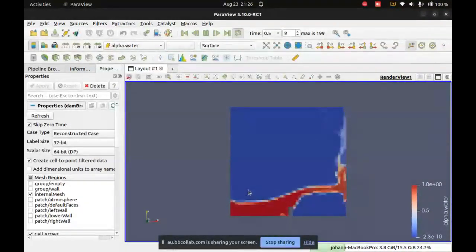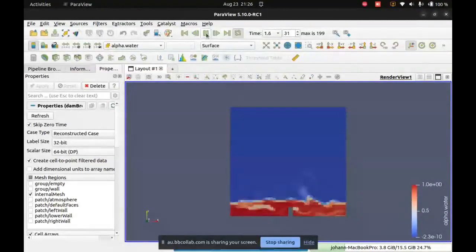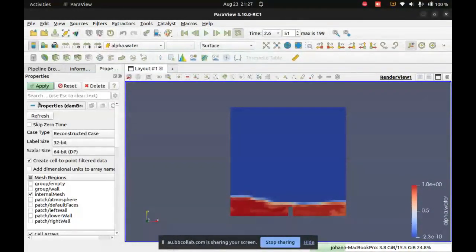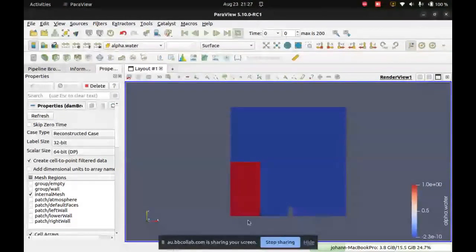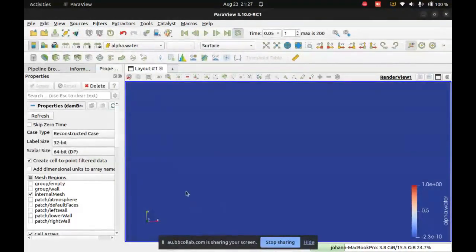And now you can see part of the problem with volume of fluid. Because if you look at the 0th time step, it's very sharp. This is water, alpha 1, this is air, alpha 0, but it's very sharp. But the moment you advance one time step, you see what happens.